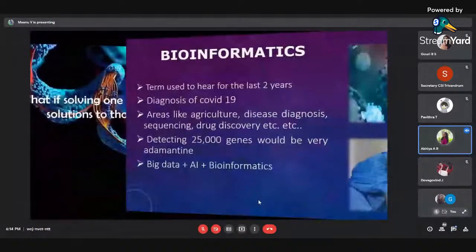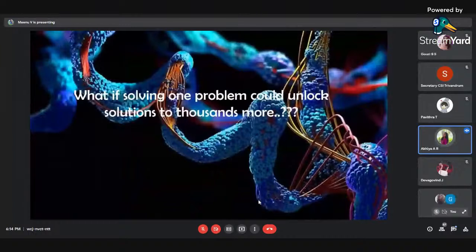What if solving one problem could unlock solutions to 1,000 more? And the solution can be Google's DeepMind introducing the Informer.